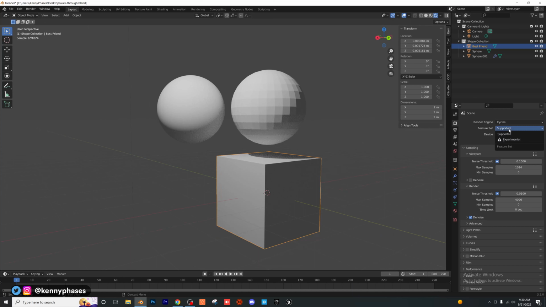You'll also notice we have feature set over here, supported and experimental. Experimental is created by the developers of Blender to offer what is an experimental part of the build for you to mess around with. I'm not really going to go too much into that. I think there's documentation online, but I'm just going to click on supported.